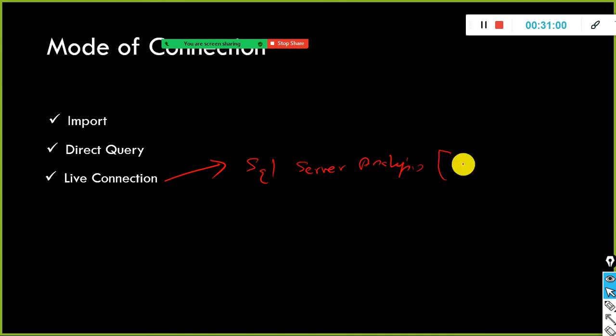In the SQL Server Analysis, you have something called tabular and multi-dimensional. This is one source it supports, and the other one, in the case of live connection, is the Power BI cloud service. So here I mentioned SQL Server Analysis tabular and multi-dimensional, these two things. So the first is SQL Server Analysis tabular, the second is SQL Server Analysis multi-dimensional, and the third one is Power BI cloud service. Only for these three source systems, live connection will work.